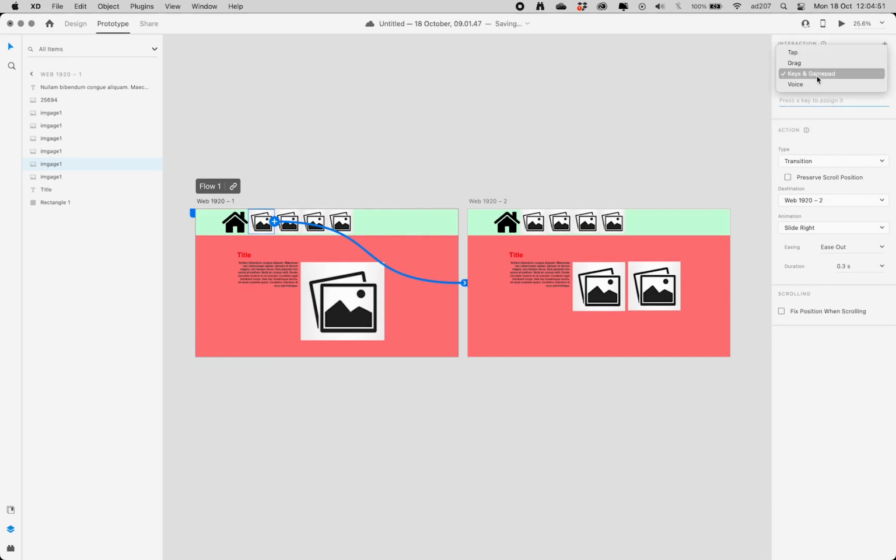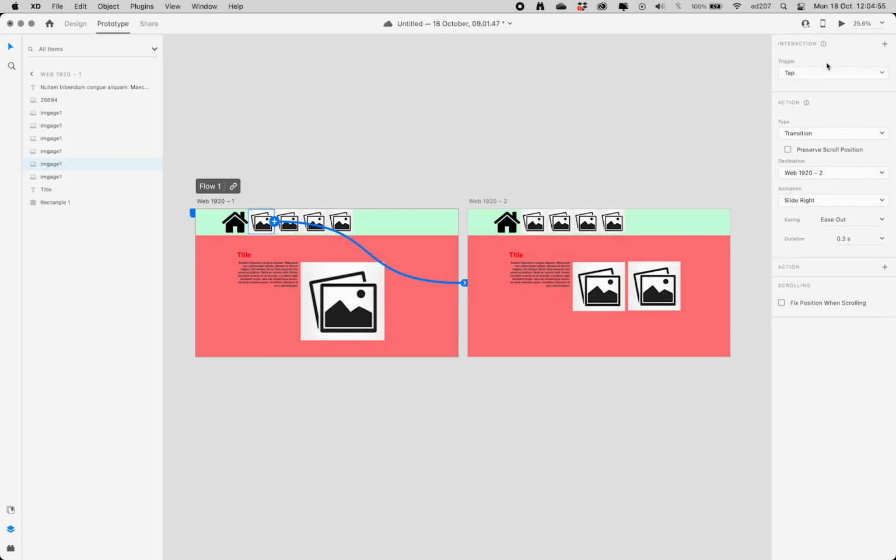We don't have any of those set up. Or a voice, don't want that. Tap. And then I've got my transition, so it can be whatever it is. And here we want it to slide to the right or to the left. Let's have it going from the left. Yeah. So it slides in from the left.